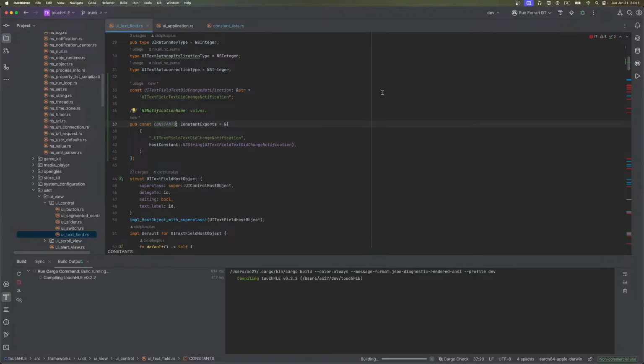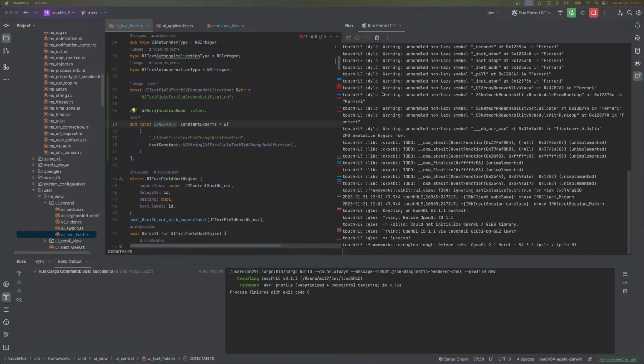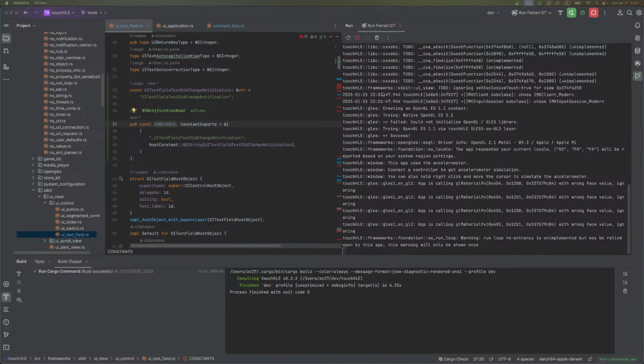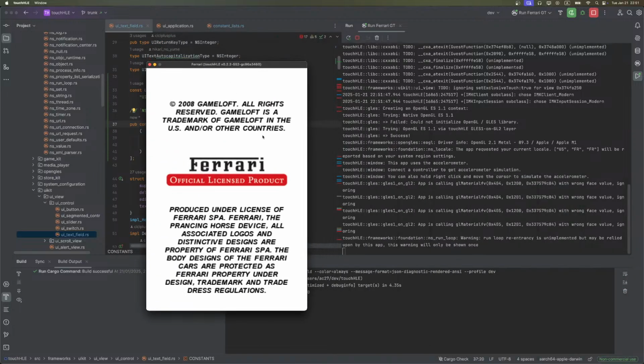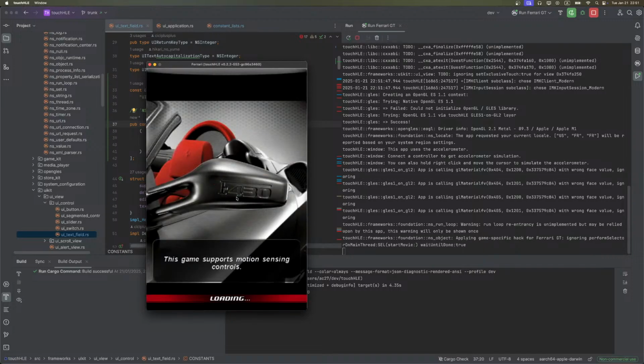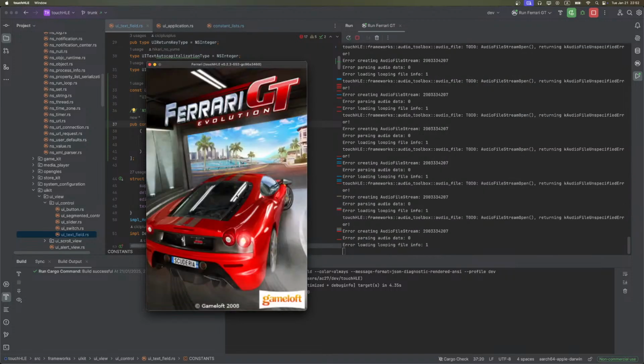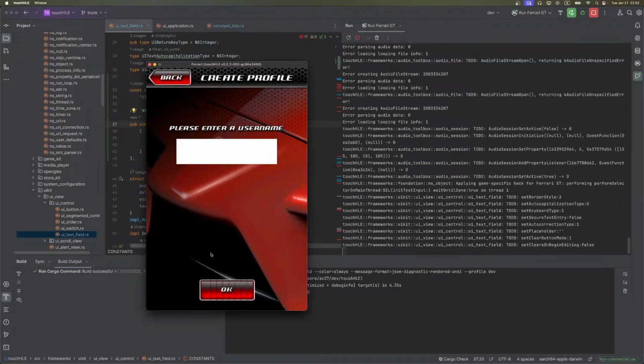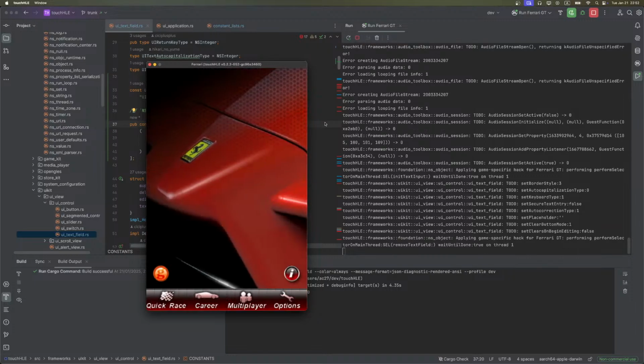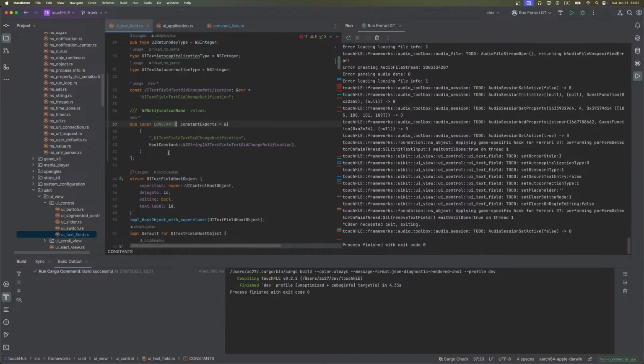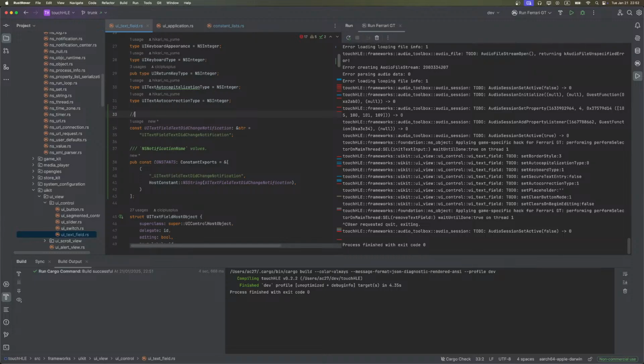Let me try to run it again. So now we do have a menu again, but the question is, does it work when I go to the career tab? Okay, nice. Cool. Yeah. So it now does go to the career tab, and I just want to write some kind of to-do explaining what we do need to implement.